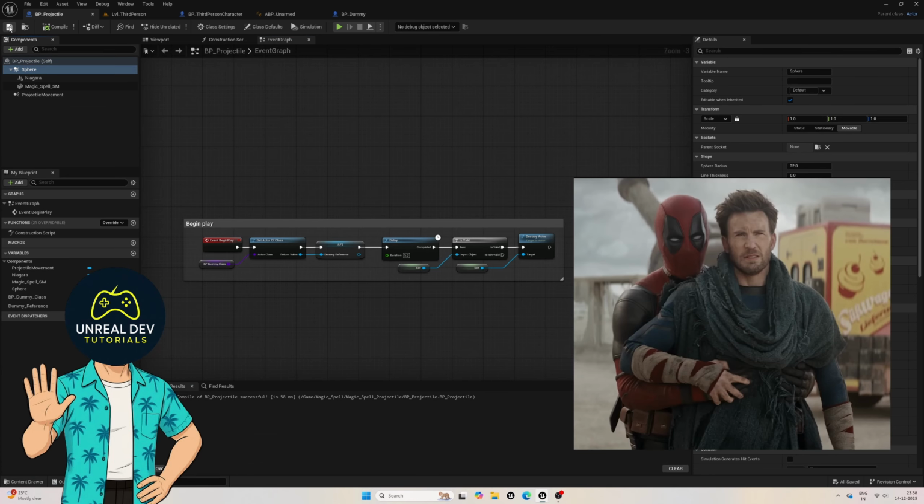Pay close attention here, because we need to configure the projectile's collision preset to ensure it properly triggers hit events. Add the event hit node. If you don't receive hit events, make sure Simulation Generates Hit Events is enabled in the collision section of the Sphere Collision Details panel, or rewatch the step to see what you missed.